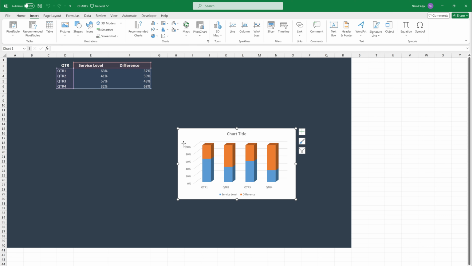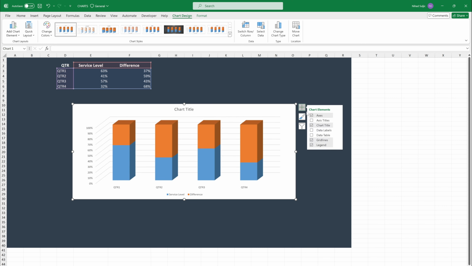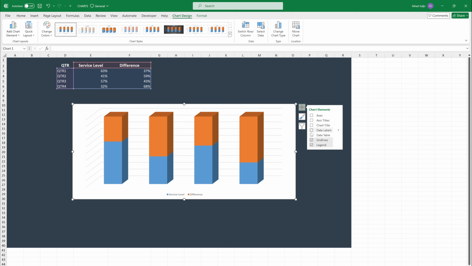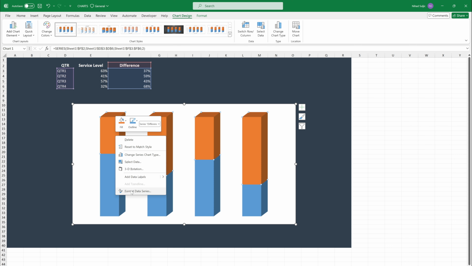Click on the plus sign next to your chart to open the Chart Elements menu. Deselect all elements to remove them from the chart for a cleaner look. Select the upper part of one of the stacked columns, right-click, and choose Format Data Series.